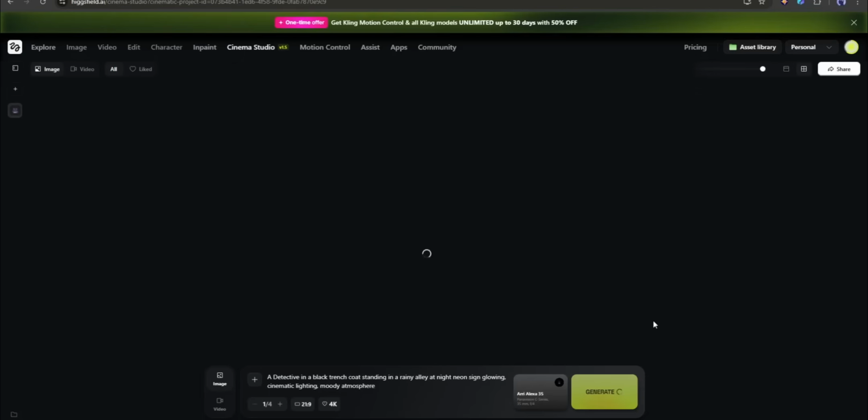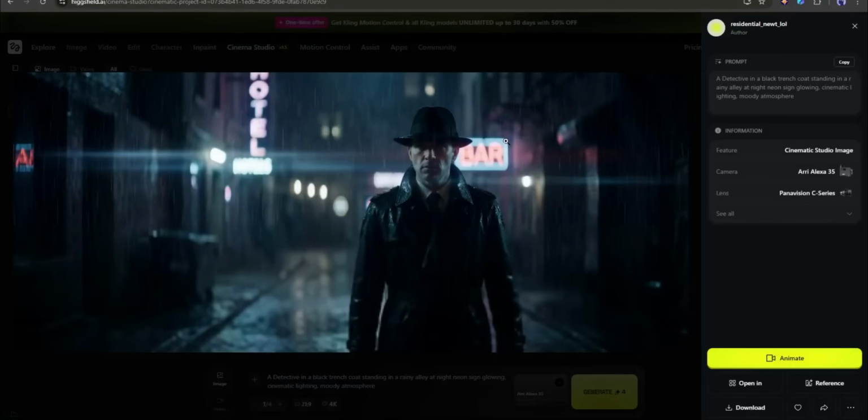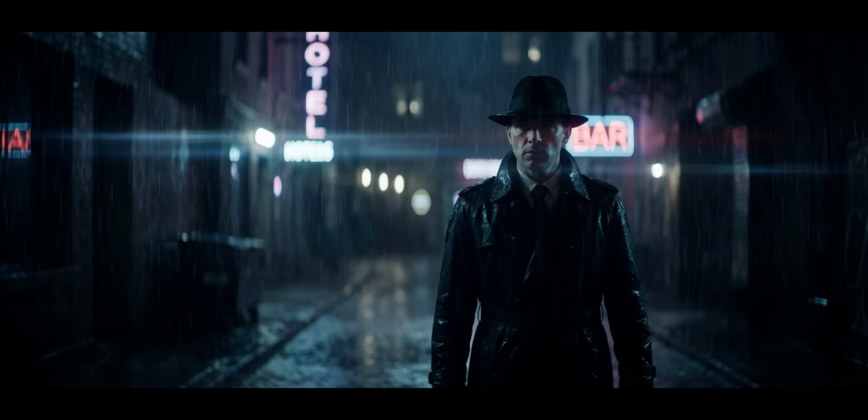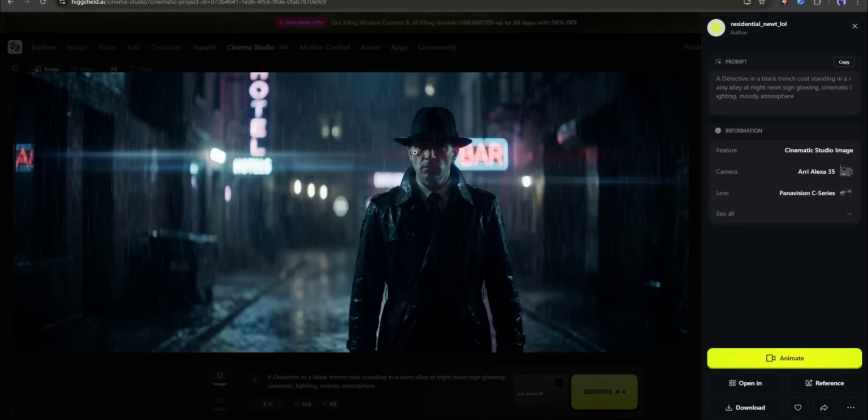Now I hit generate. And wow, look at that. The lighting is perfect. The neon reflections in the puddles. The rain streaks. The detective's silhouette. This is exactly what I was going for. And notice, no weird AI artifacts, no melted faces, no wonky proportions. The camera and lens settings gave the AI a clear framework to work within.